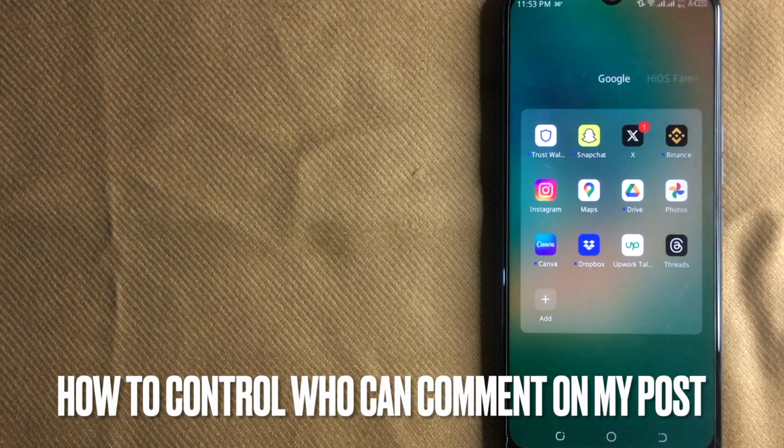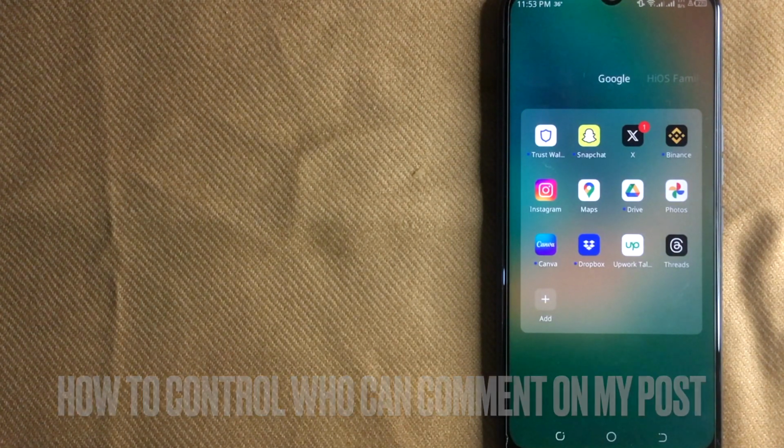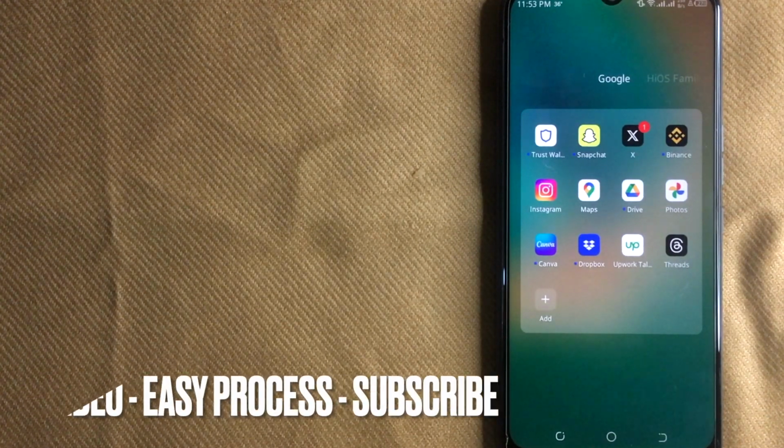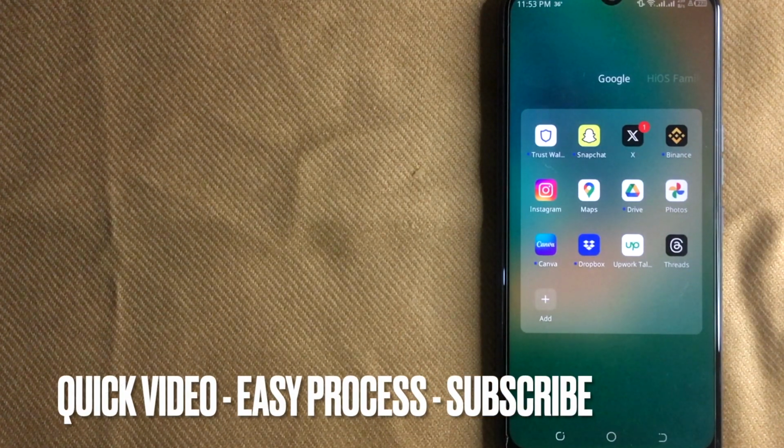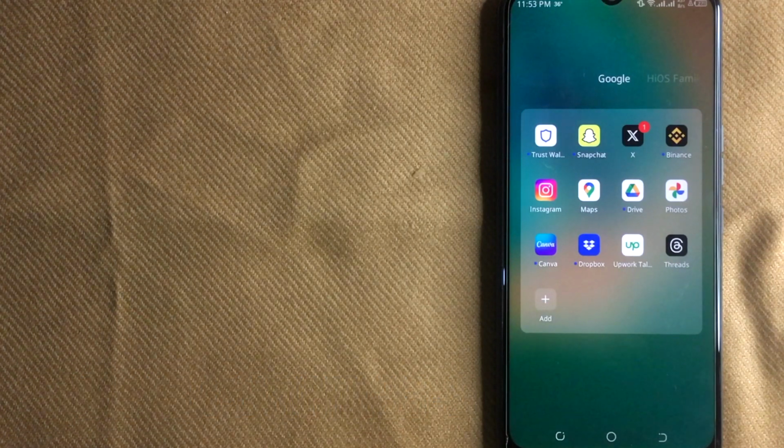Today we are talking about how to control who can comment on my thread. Why would you want to know how to control who can comment on my thread? Well, maybe it is your first time using Threads and you are not sure how to control who can comment on your thread. So today I am going to show you how to control who can comment on my thread.